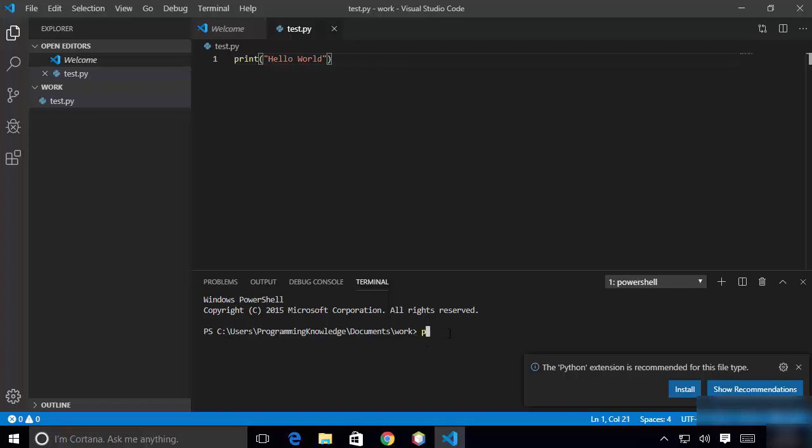So for example, I want to execute my Python script. So I'm going to just say Python and then the test.py script and then press enter, which is going to execute this script and show me the result, which is hello world. So how easy it is, right? So this is how you can use the terminal inside Visual Studio Code.